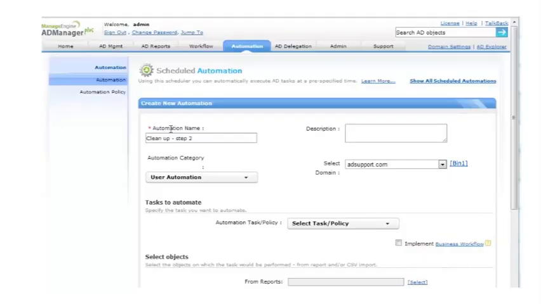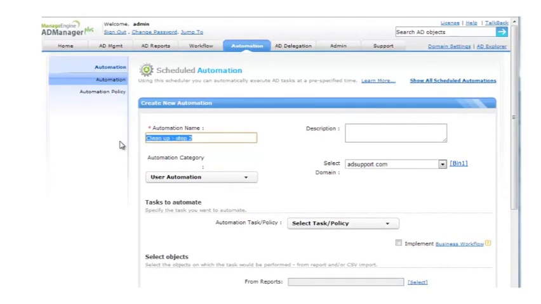Now let us create the automation. Let us name the automation Cleanup Step 2. The description is optional. And the automation category is going to be User Automation. I select the right domain. Now I click on Add OUs and select the OU from which the accounts are to be moved. In our case, it is going to be OU bin 1. I have already made the selection.